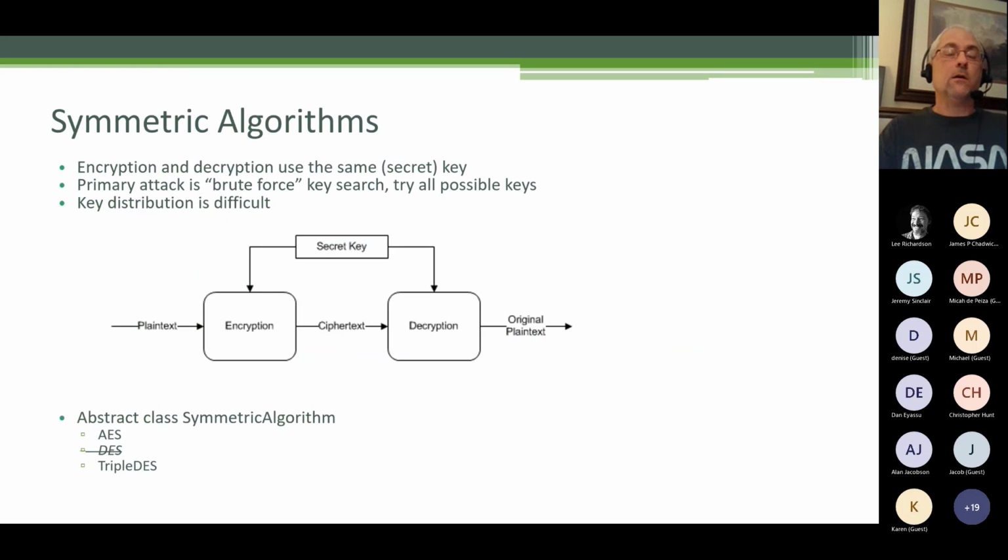The first class of these algorithms we'll look at is what's called symmetric. And it's easiest to look at the picture. I have some plain text. We'll do encryption with a secret key. Once I do the encryption, I have my ciphertext. The decryption is going to use the same key. That's why it's called symmetric. The same key is used for encryption and decryption. When I'm done, I'll have original plain text.